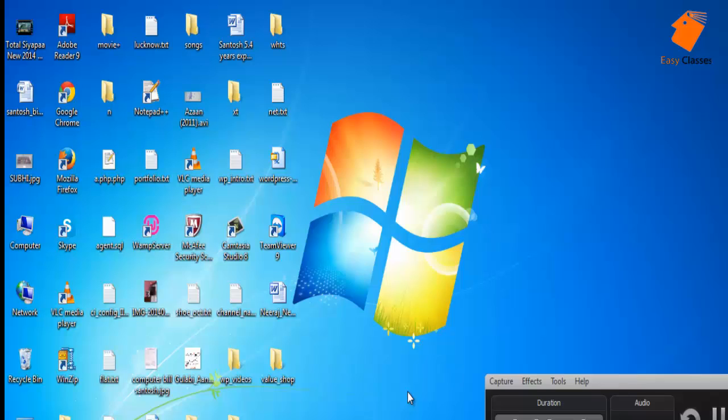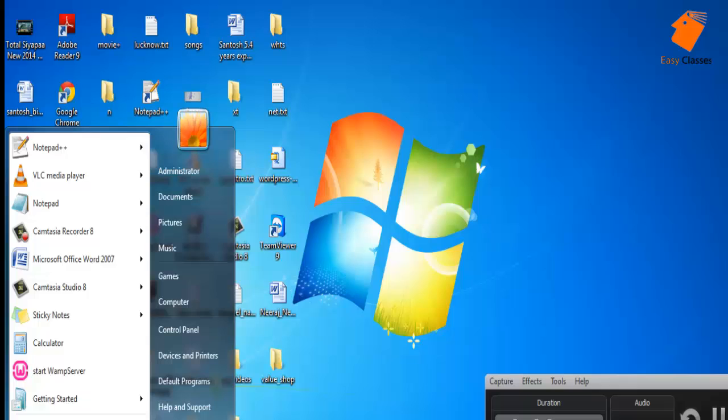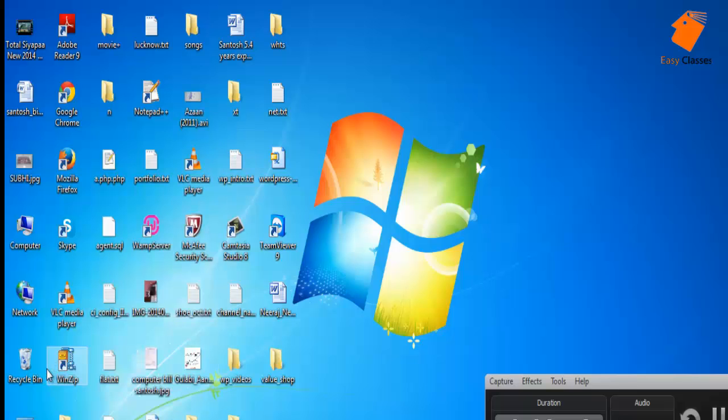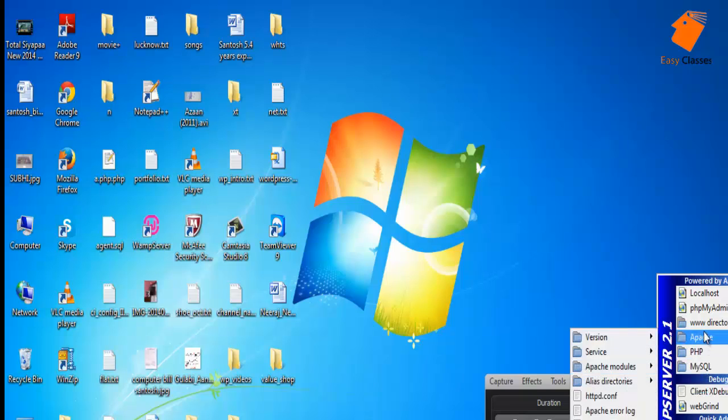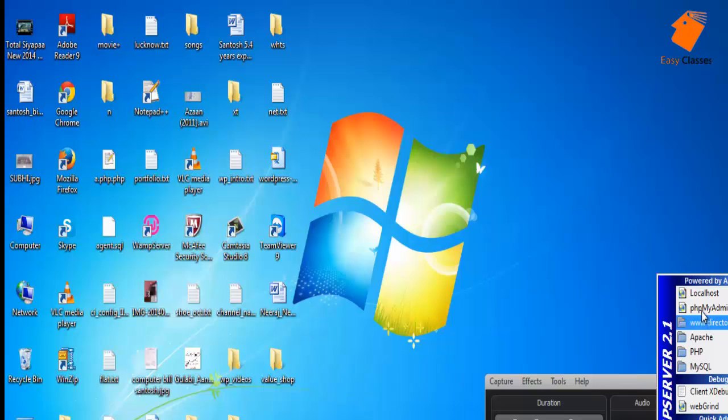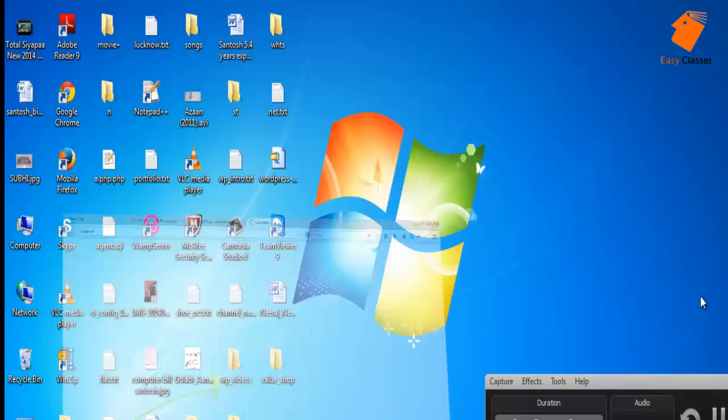So just start the WAMP server. Here is my WAMP icon with several options like put online, restart all services, MySQL, PHP, Apache, www directory, phpMyAdmin, and the localhost. Just click on the localhost.